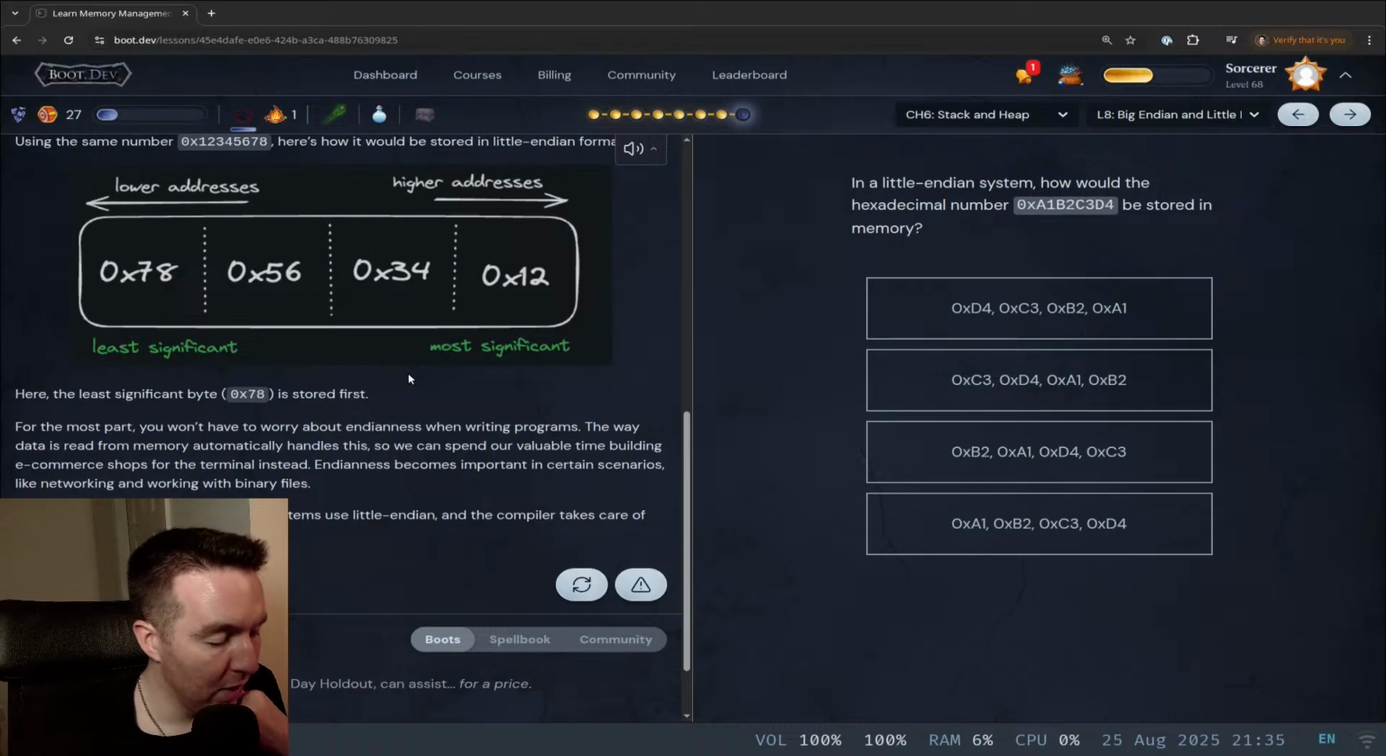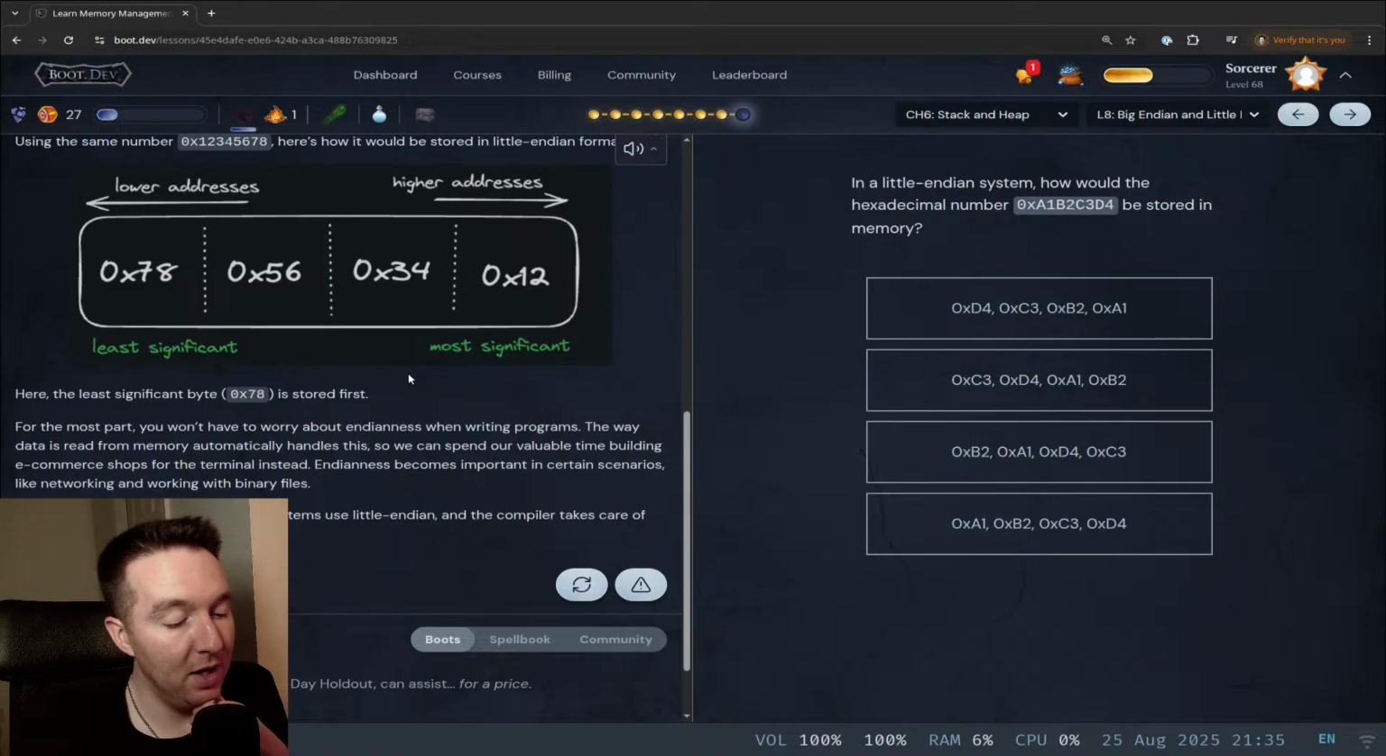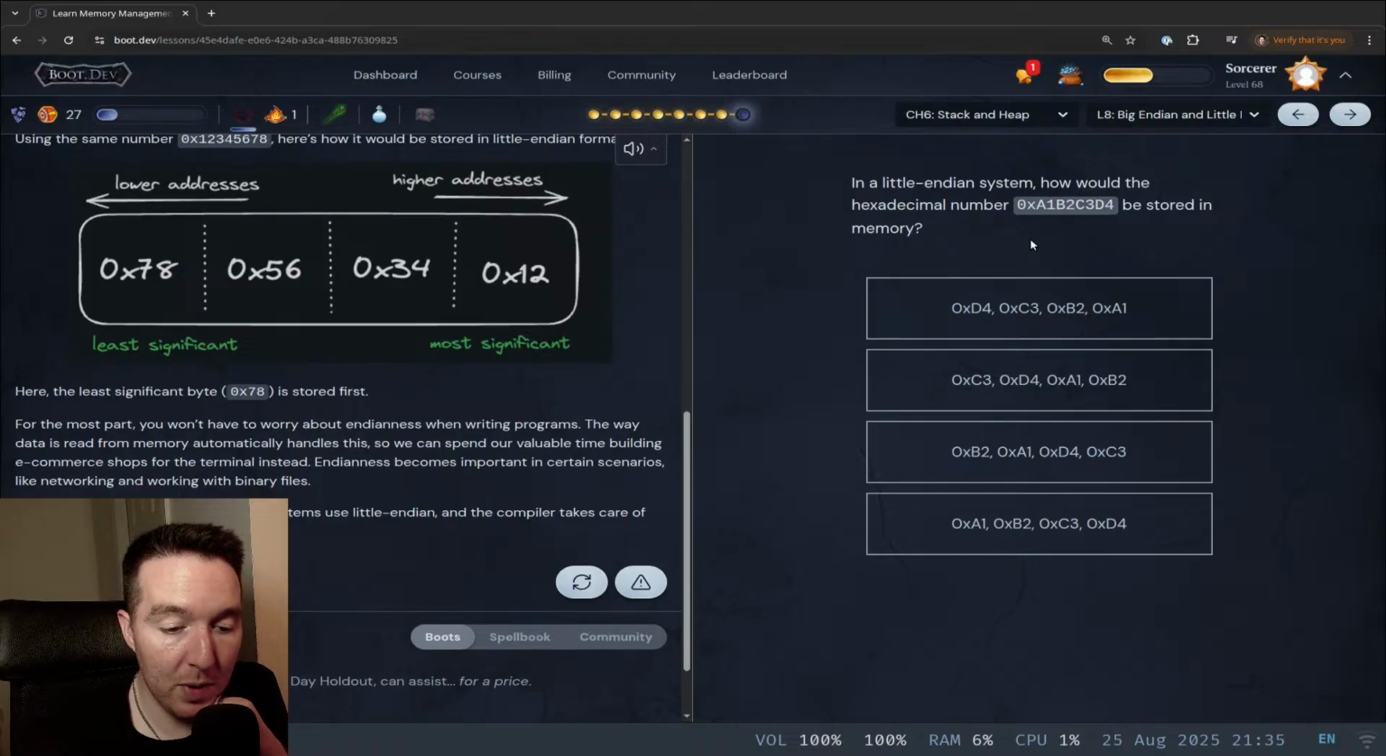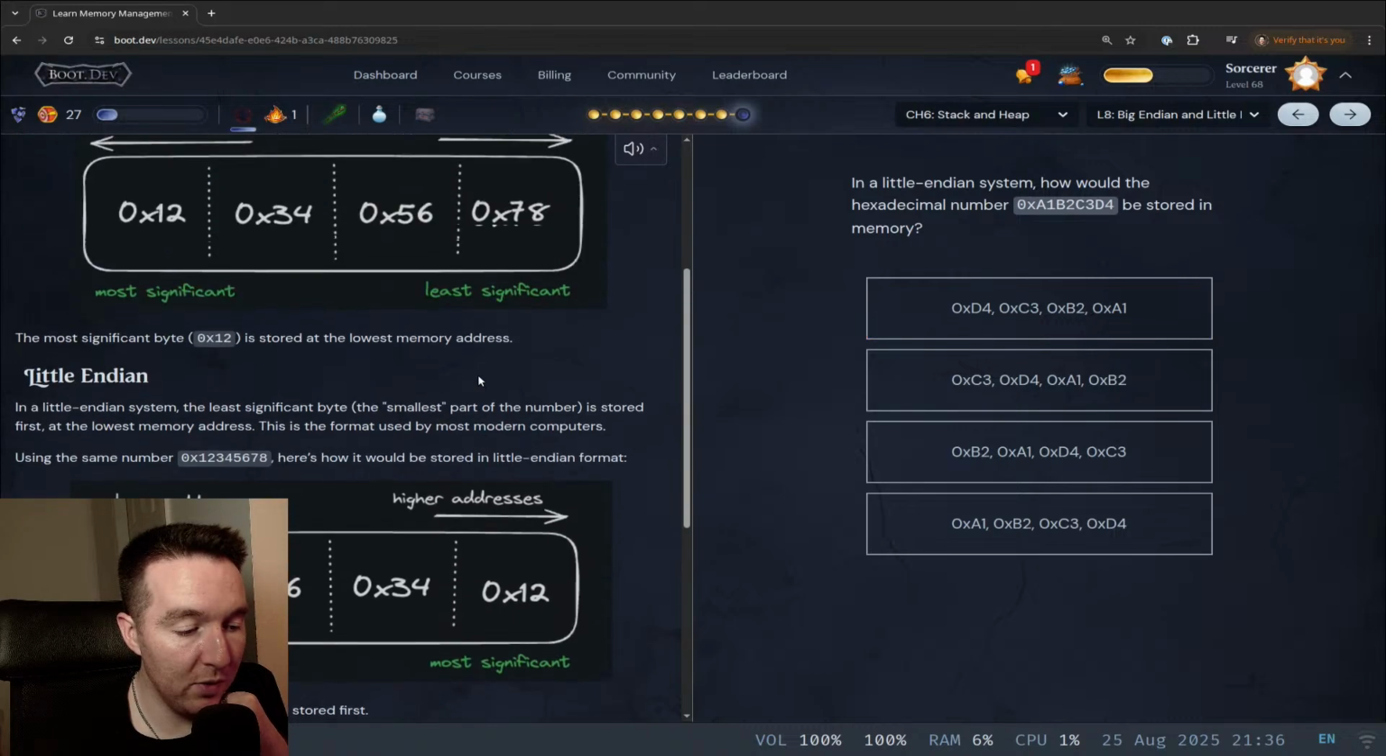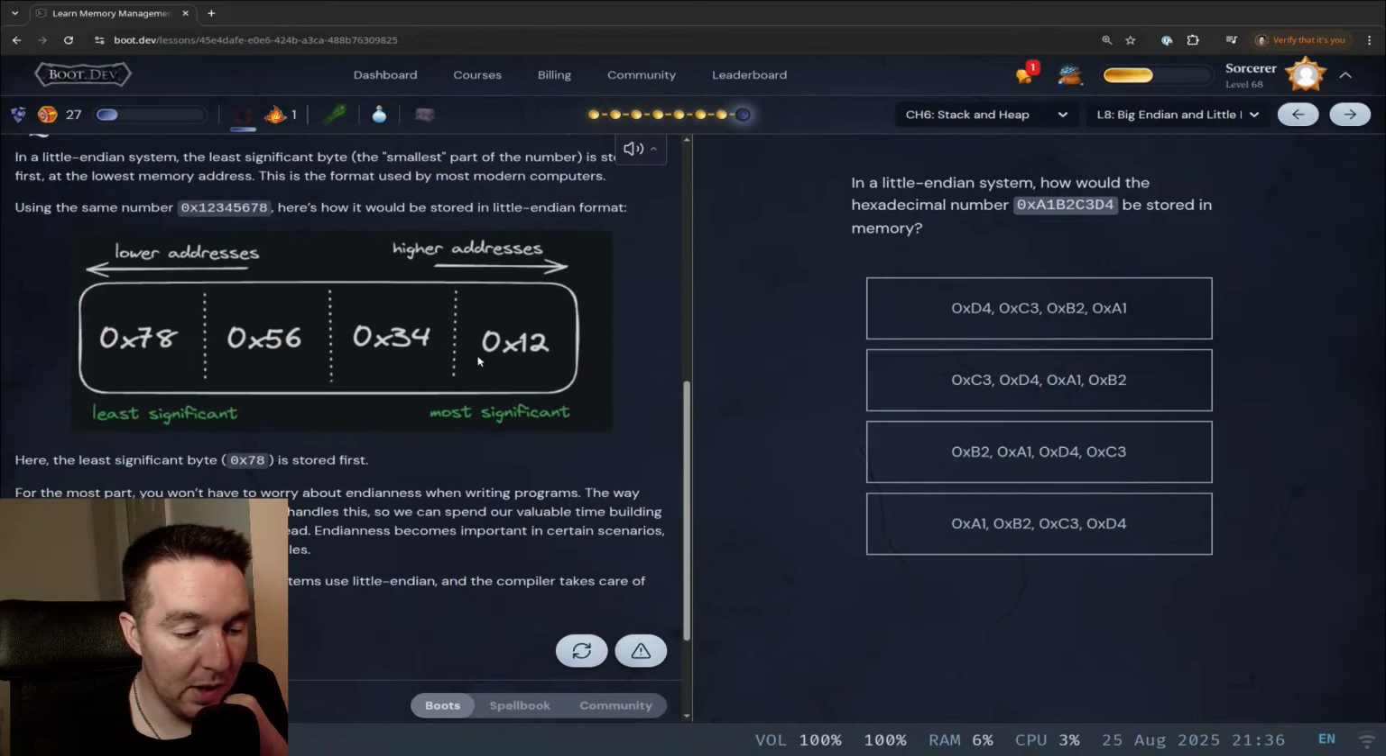For the most part, you don't have to worry about endianness when writing programs. The way data is read from memory automatically handles this, so we can spend our valuable time building e-commerce shops for the terminal instead. Endianness becomes important in certain scenarios like networking and working with binary files. For now, just know that modern systems use little endian, and the compiler takes care of how data is stored and accessed. In a little endian system, how would the hexadecimal number be stored in memory? Little endian, so that way around. C3, yep, so you basically flip it and put the end byte first.